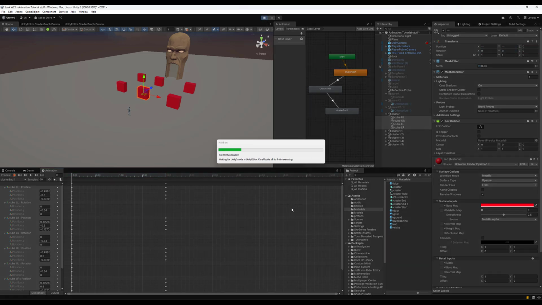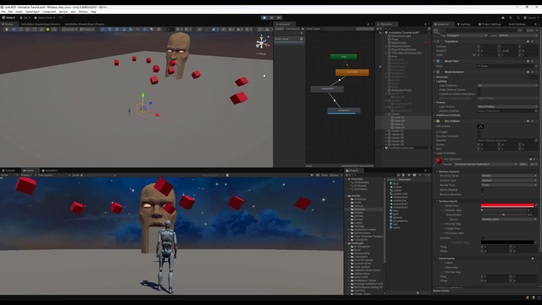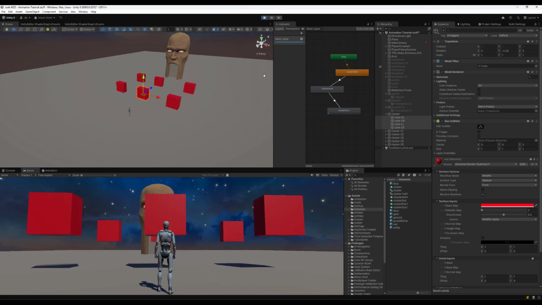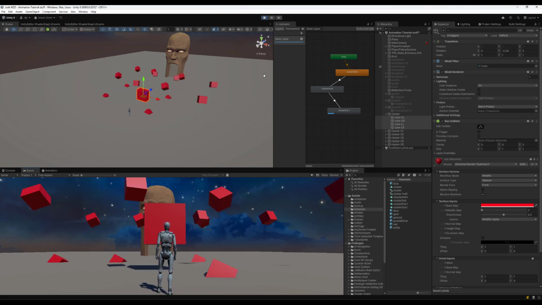In another video, we'll cover more advanced topics, including rigged animations, texture animations, sprite sheets, and more. But this should give you a good start.